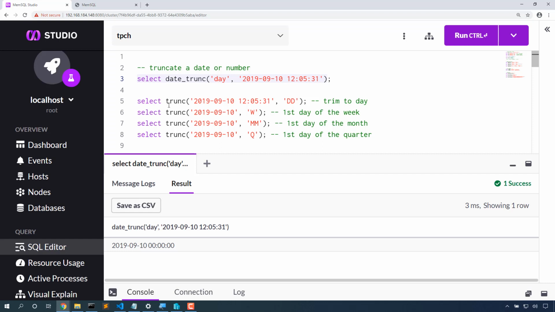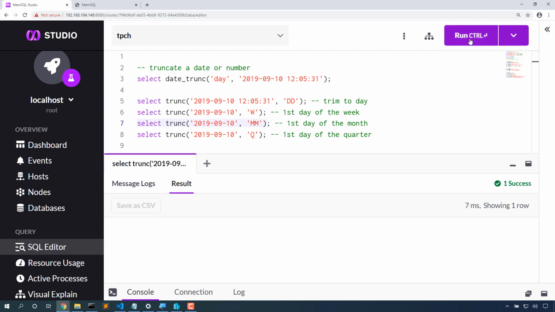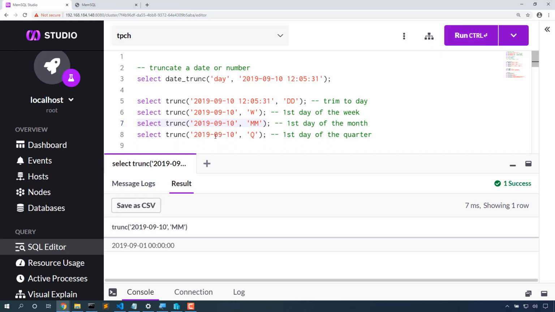Now we can use the trunc function and it has the opposite syntax. So let's pass in a date and we'll trim it to a day. We can see that it trimmed off all of the time. We can also do other things like trim to the first day of the week or the first day of the month or the first day of the quarter.